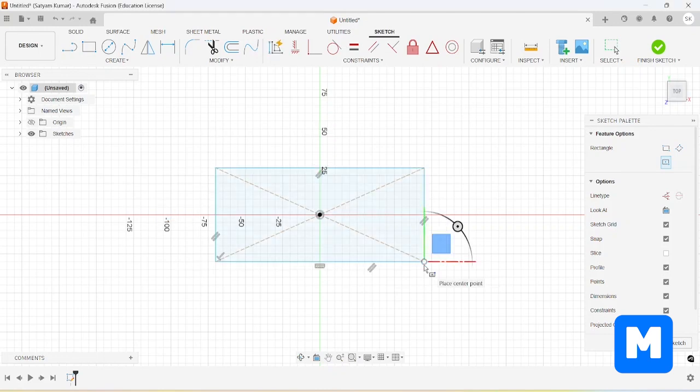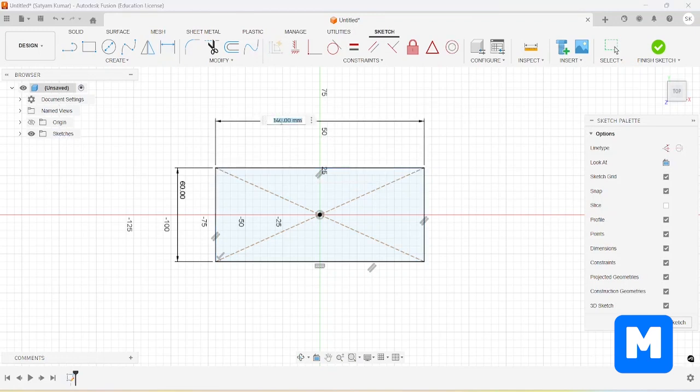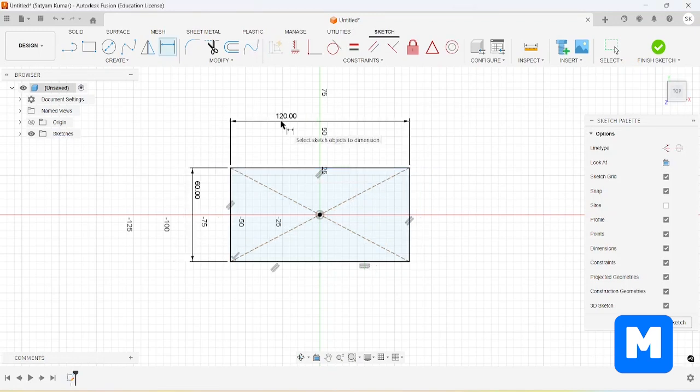Put the rectangle anywhere, and now we will dimension the rectangle by pressing D on the keyboard, and we can also select the dimension tool from here. So give this line a dimension of, let's say, 50 or 60, quite good. Let's say it's 120 mm. So finish sketch. Our base is ready.